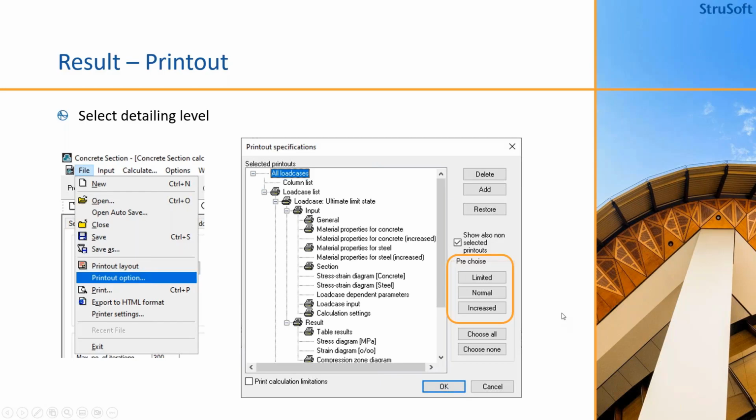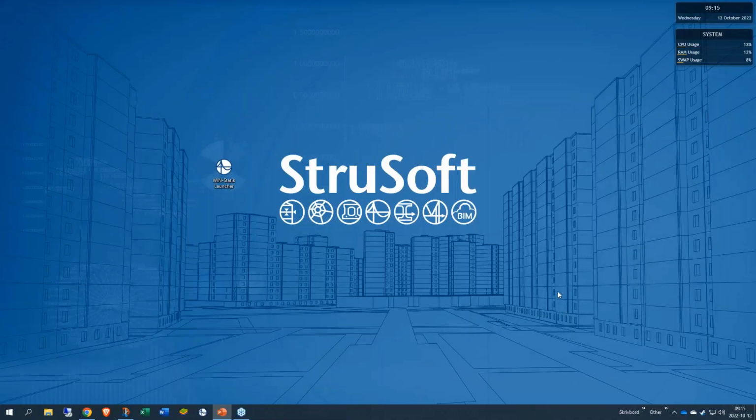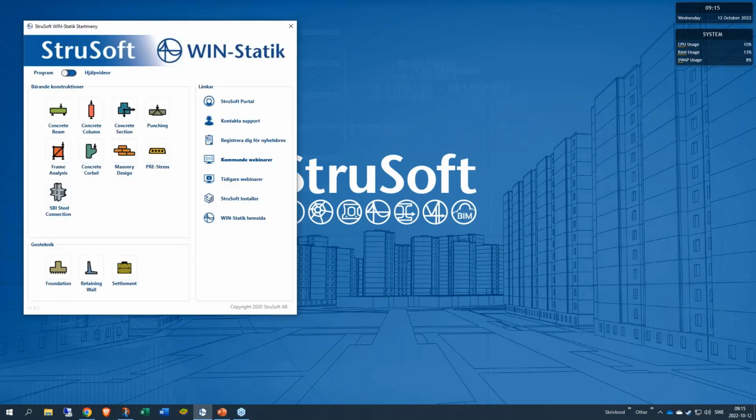So now it is time for the actual presentation of the program. So I will be starting with WIN-Statik Launcher. And this is a small software that will be installed alongside any of the WIN-Statik software, where you can quickly start the software. You have access to different help videos and also a good set of links for the Strusoft portal, support, newsletters, webinars.